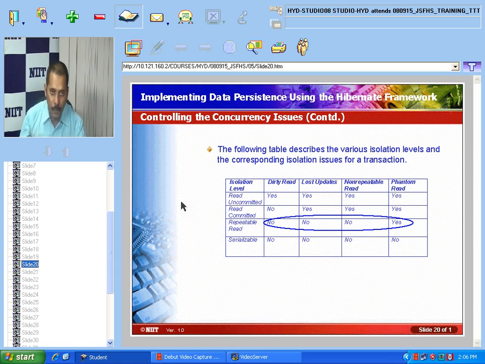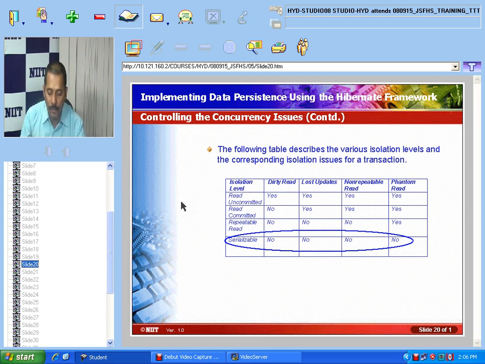Then the last type of transaction isolation is serializable. If you are implementing serializable, no transaction can read, modify or insert new data while the data is being read or updated by any other transaction. Until it completes, only then will the next transaction go. So this is the part we can talk about for serializable.